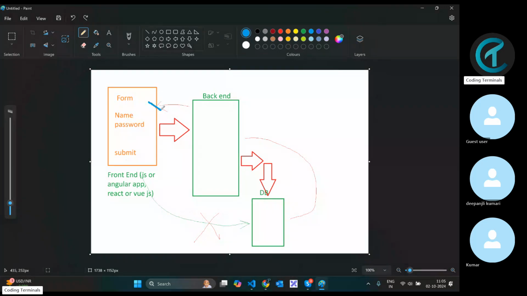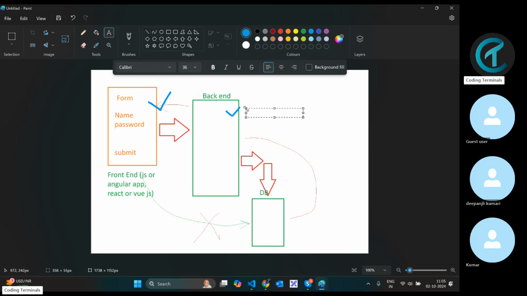So we had filled the form here. It had gone to the backend. How? With the help of some URL. And that URL is known as... Can anyone tell what is the name of this URL? Anyone? Guess. API. Okay. This URL will be known as the API, Application Programming Interface.